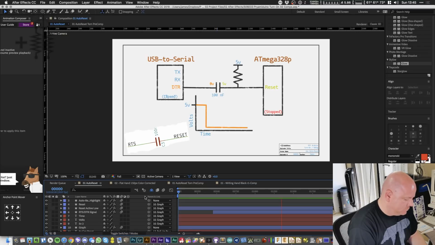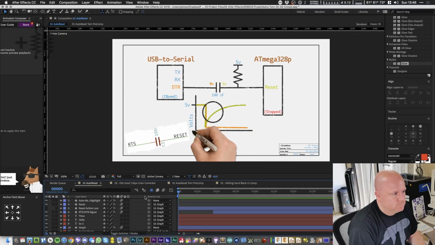These two signals are connected by a 100 nanofarad capacitor. When the serial port is closed, that means the capacitor sees 5 volts on the DTR side and 5 volts on the reset side. So when the computer opens the serial port, the USB to serial chip asserts the DTR signal, which causes one side of the capacitor to go low. This action drops 5 volts across the capacitor, causing it to start charging up. After a few milliseconds, the capacitor is charged and reset is brought back to 5 volts. This short time is what we call auto reset. It is just long enough to reset the 328, which then runs the bootloader.